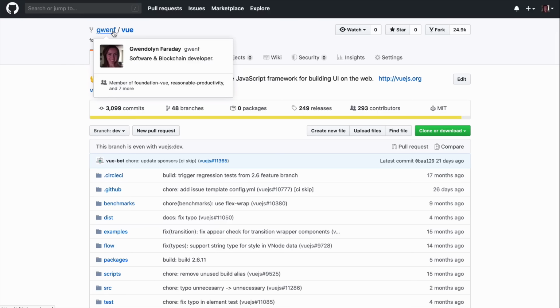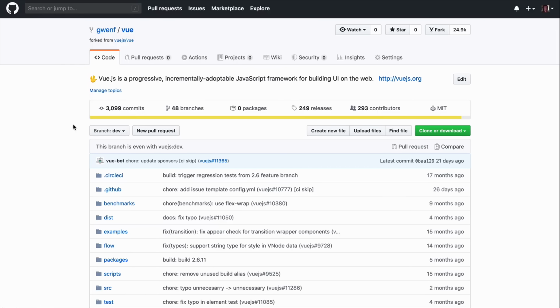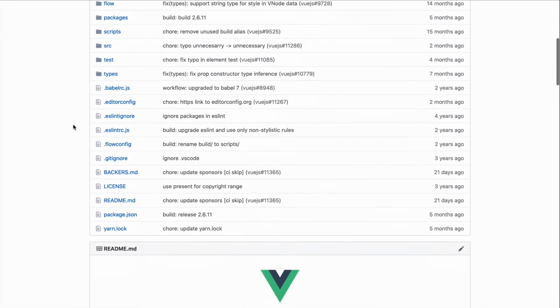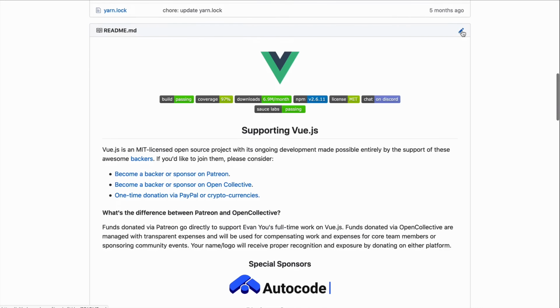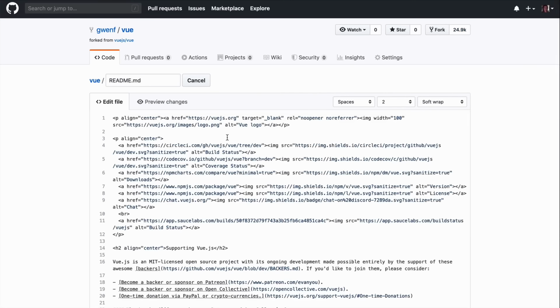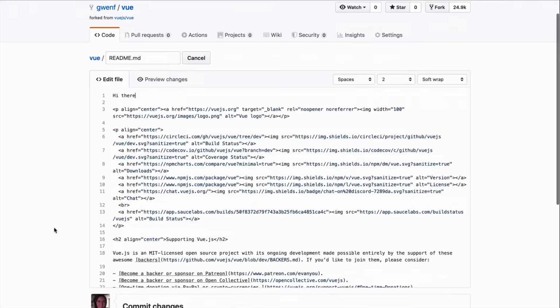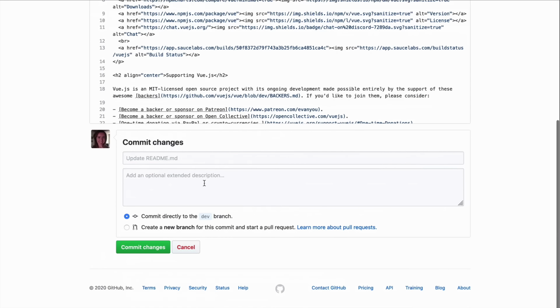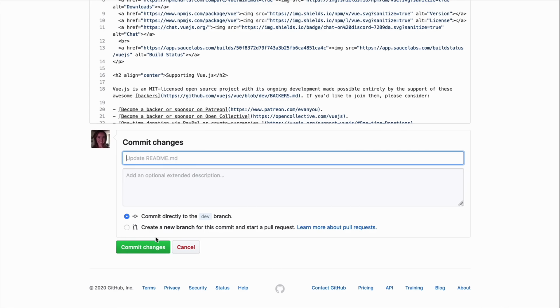And now that I've forked this, I have complete control to make any updates or changes that I want to this code. So if I want to come into README and hit the pencil, update this, I can say, hi there. And now I can come to the bottom and commit changes again. So I can say "updated README" or whatever I want. I'm just going to leave it with the default text again.